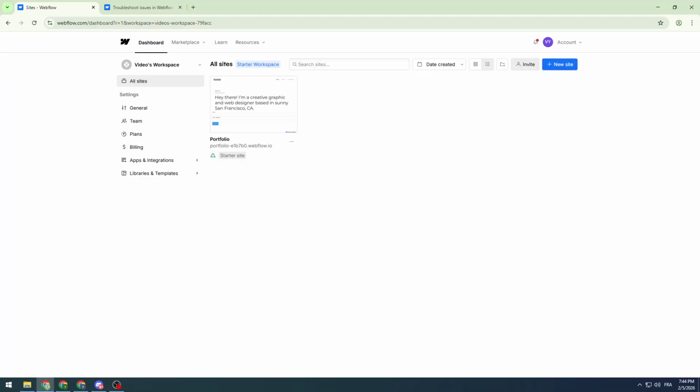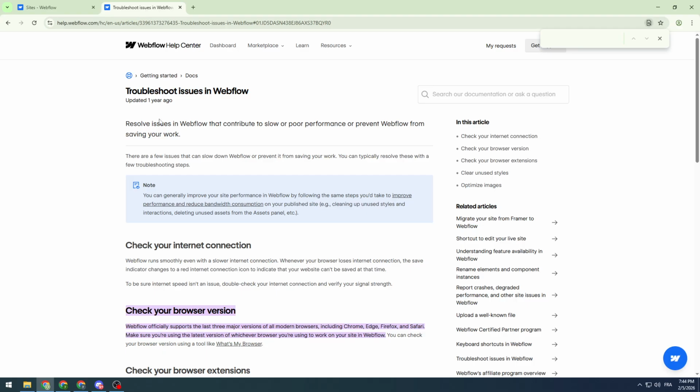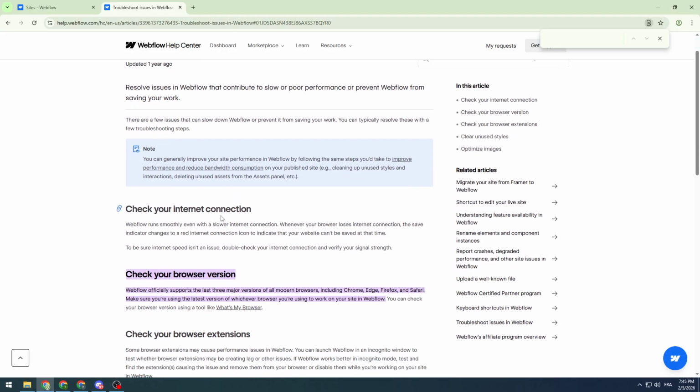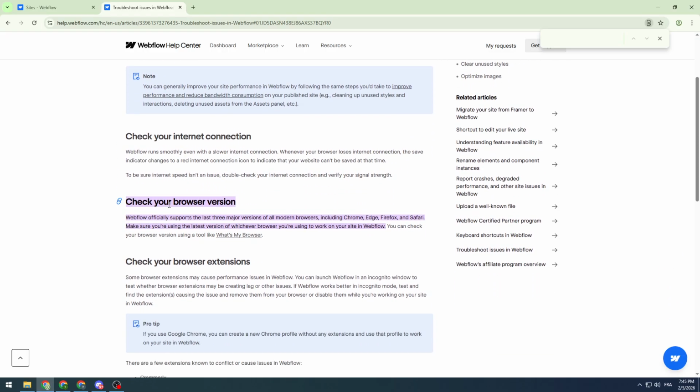In today's tutorial, guys, I'm going to show you how to fix "Oops, something went wrong" in Webflow. Now, to troubleshoot these issues in Webflow, you will need to go through this article made by the Help Center that gives you a bunch of steps you need to take in order to fix any issue related to that "something went wrong", because you literally don't know what went wrong. So you need to go through these things step by step to actually detect the issue and fix it.